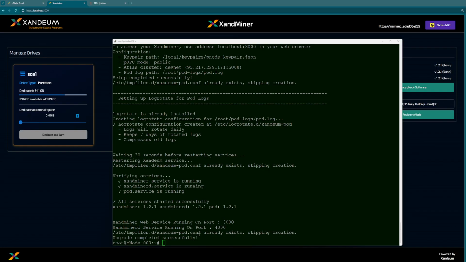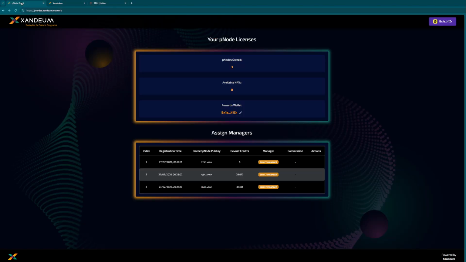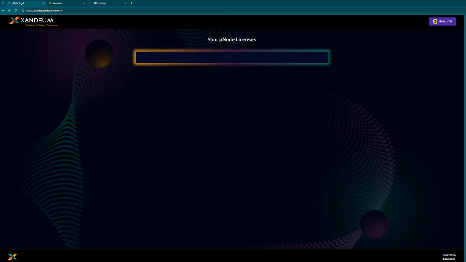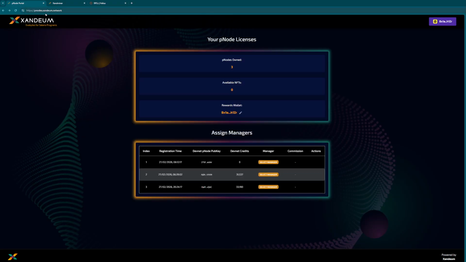Okay, my build finished here. I can see that it restarted services, and I'm running the 3 versions that I want. So I'm going to jump into my web browser, and we'll start off here in the pNode portal, which is pnodes.xandeum.network.